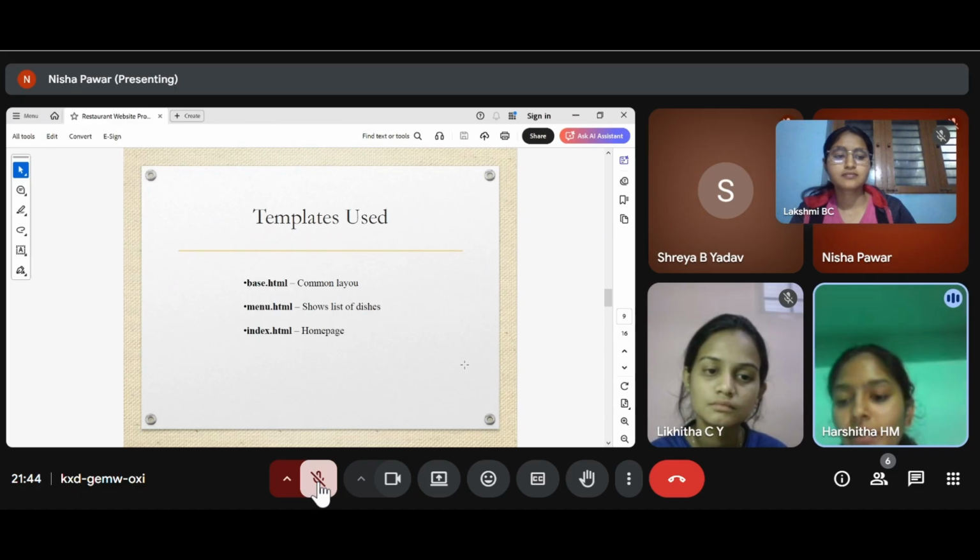Menu.html shows the list of dishes. This page displays all the food items on your menu. It receives the list of dishes from the backend. It is linked to the food images and static assets. Index.html is the home page. This is the first page. It gives the introduction or a welcome message. It also uses the layout from base.html. Why templates? They separate design from the backend to make the pages easy to manage and to avoid repetition of layout.